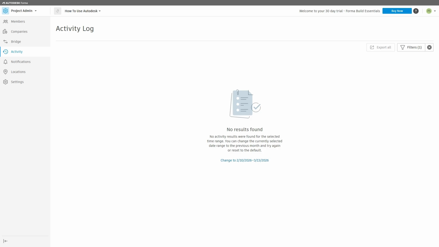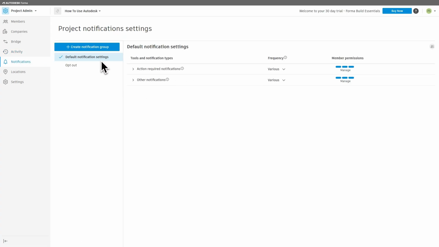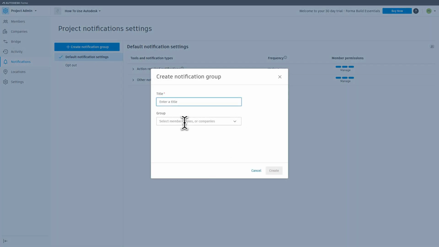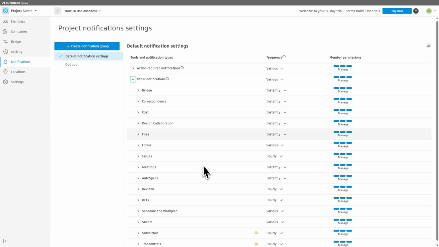The activity feed provides a timeline of all project events, including file uploads, document updates, and issue creation. This acts as an audit trail, allowing you to track progress and maintain accountability. Similarly, the notifications section manages all alerts related to your project. You can receive updates about file changes, approvals, comments, and task assignments. Users can also customize notification settings to avoid being overwhelmed.